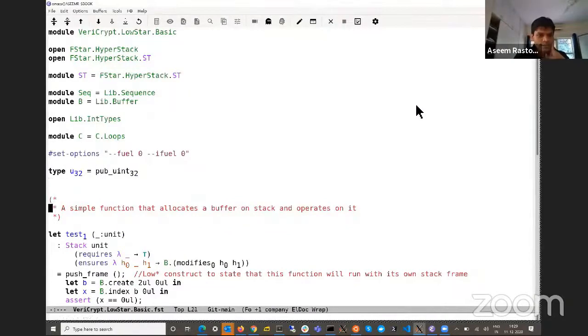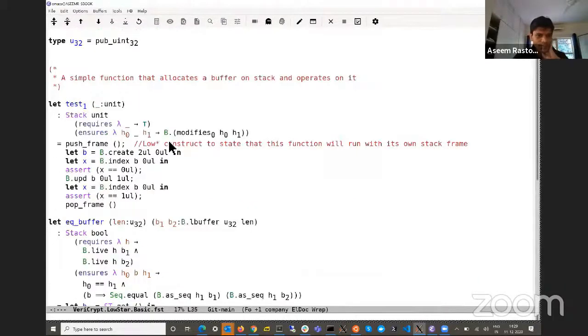So there is a file called VeryCrypt Flowstar Basic, which is basically an introduction file where you can play around with different things. So here is a test function that does not have a precondition, but it has a post condition that says it did not modify anything. So it starts with push frame. Push frame, which I haven't shown in the slides, think of it as a Low star construct to tell the compiler that this function will run in its own stack frame.